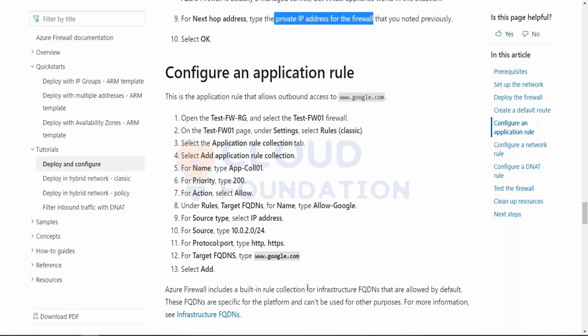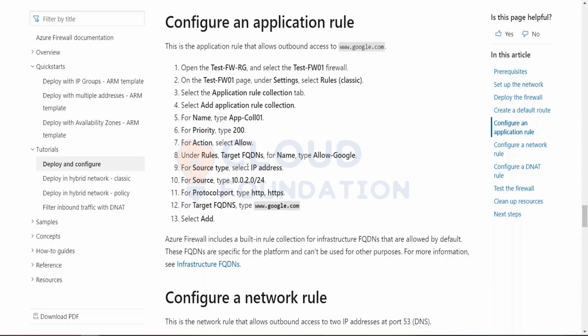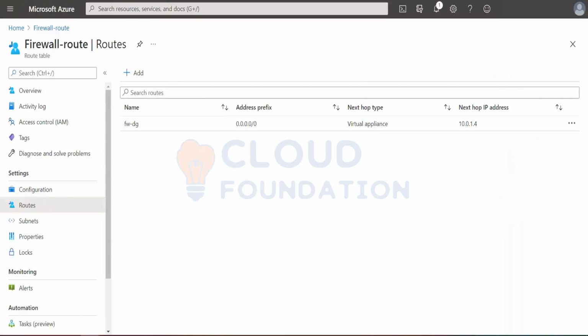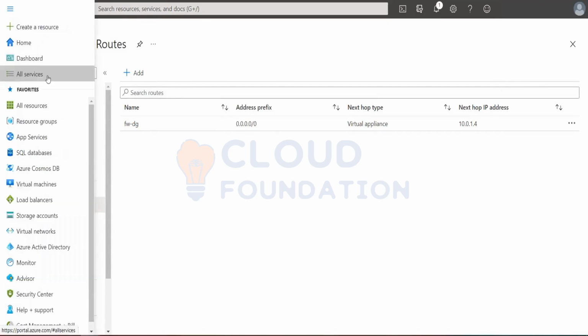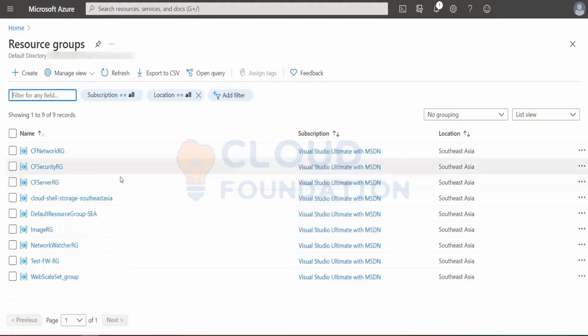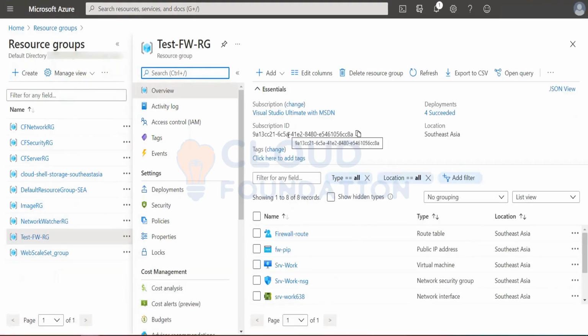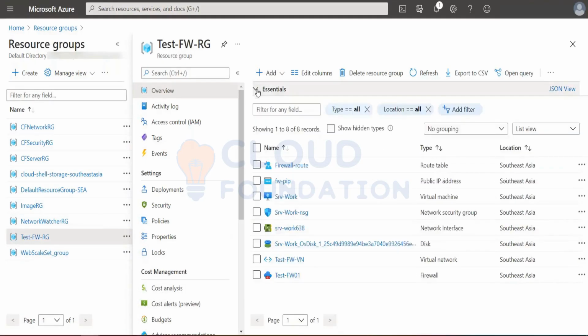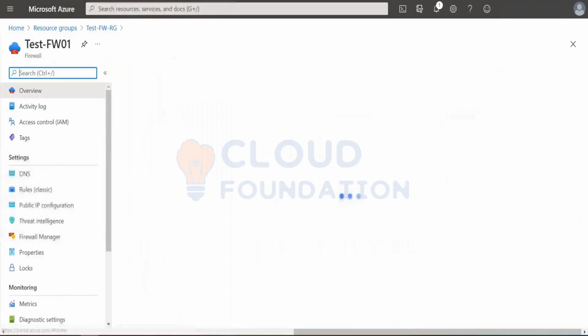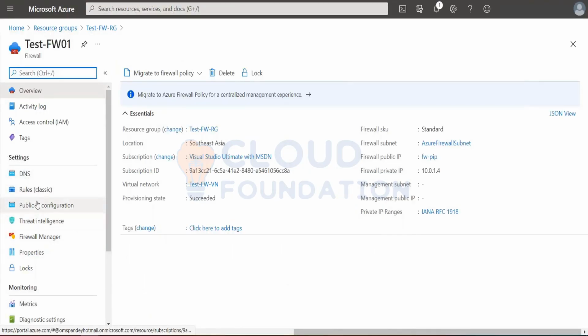Once we are done with this, let's go to the next section over here, which is configuration of an application rule. Once we have this firewall created, what we have done is redirected the request, saying that any request going to the workload subnet should be routed by this firewall. But what does that firewall consist of? Firewall consists of no rules as of now. Let's go ahead and configure the firewall over here.